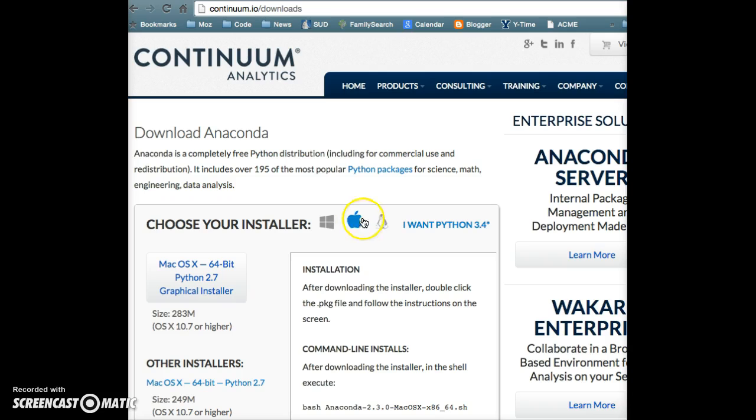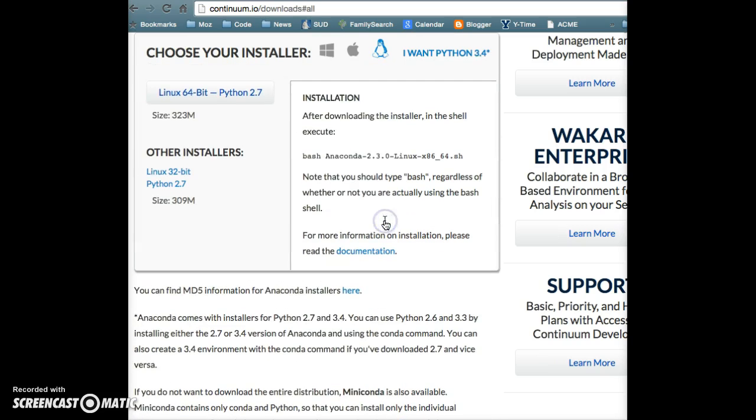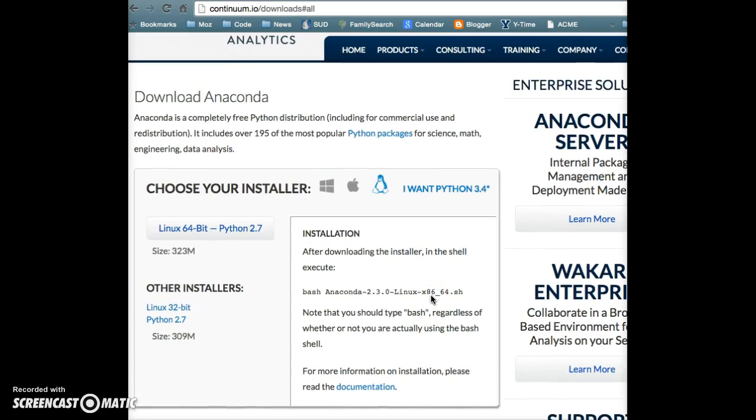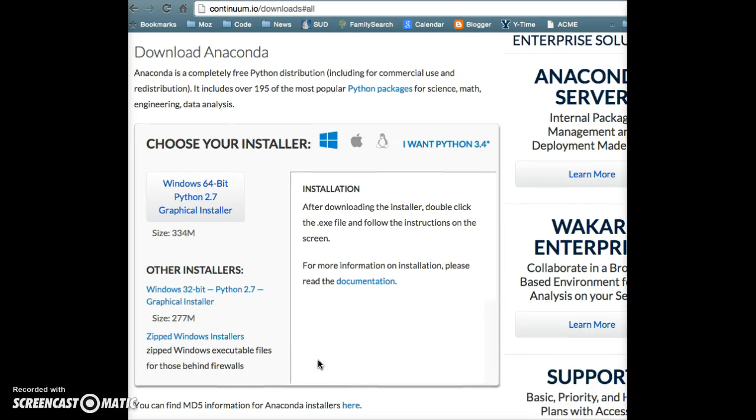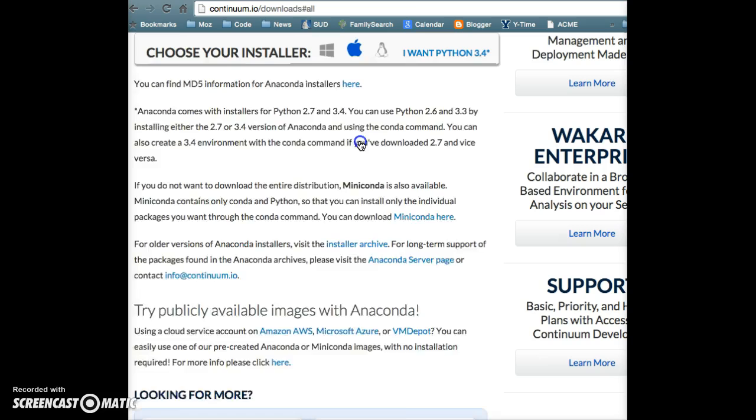In this case I'm on a Mac, so it will recommend that I use the Mac version. You can also choose a Linux installation or a Windows installation. It has a really nice installer that should bypass any problems that you have. So you can go ahead and click on the installer, download it, and start getting Python on your computer.